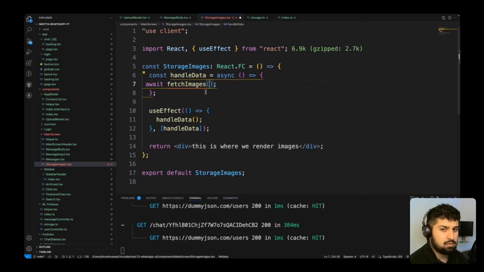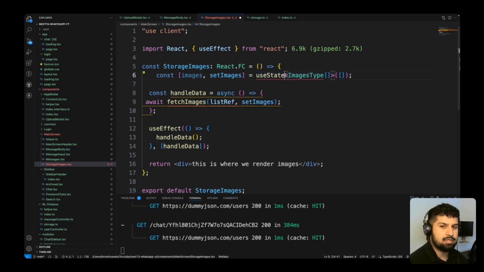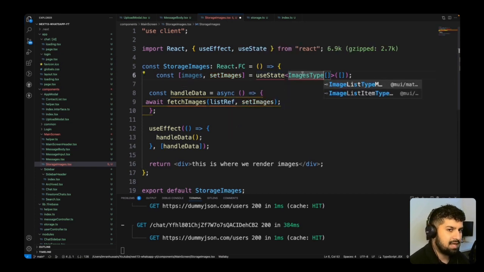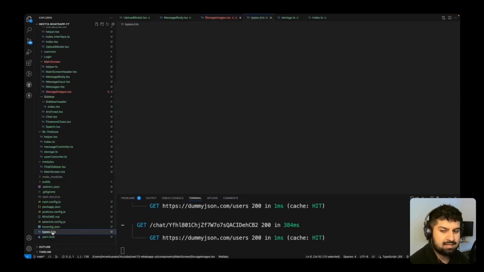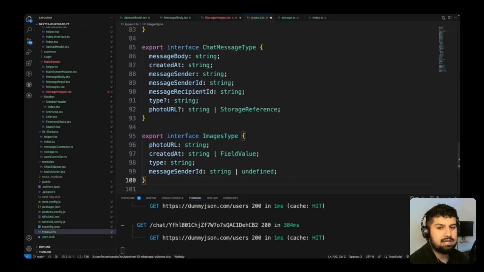And fetch images is going to take in two arguments. First one is going to be something called a list ref, and then the second argument is going to be set images, like so. So we need to create the use state for set images, which I will do just before here, and we also need to import the use state, and also the image type we need to define. So I'm just going to define that in types.d.ts, and essentially the images type is a photo URL, created at type of string, and then also the message sender ID because we need that.